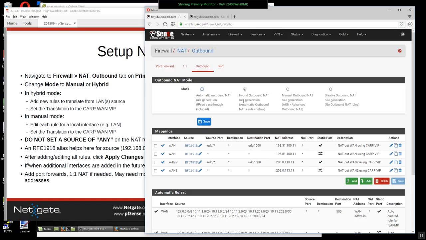If it's on automatic, you need to switch to either hybrid or manual mode. You can do either one. If you go to hybrid mode, you can make your own set of rules that will translate traffic out to the CARP VIP. If you go to manual mode and hit save, it will create a whole set of rules for you, and you can edit each of those and change the CARP VIP.